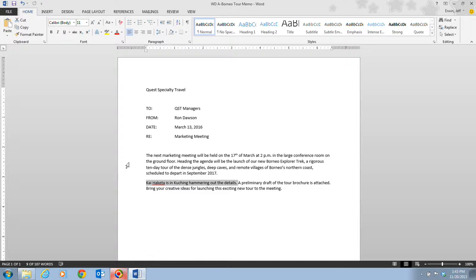Or if I'm wanting to select a large block of text, I can click at the beginning of the selection, press and hold my shift key, and then click at the end of the selection. If I want to select multiple non-consecutive sections, which means text that is not touching each other or are separate sentences, I can select my first selection and then press and hold my control key as I select the additional selection.